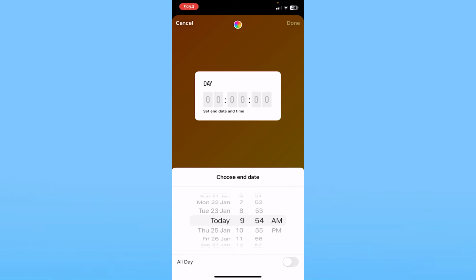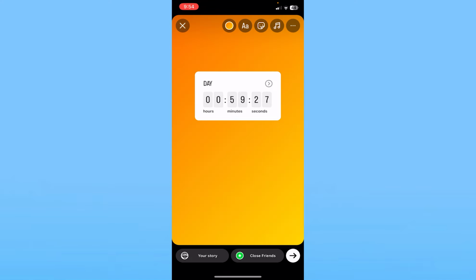Like let's say I want this timer to end in 1 hour. What I can do is switch it to 10, and as you guys can see, in 59 minutes and 30 seconds this timer will end. So if I want that, I can click on done at the top right and the counter will be set.